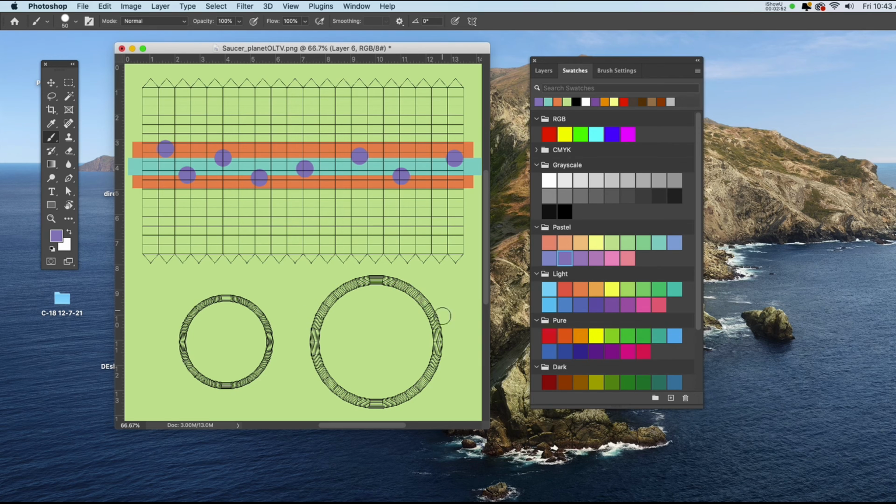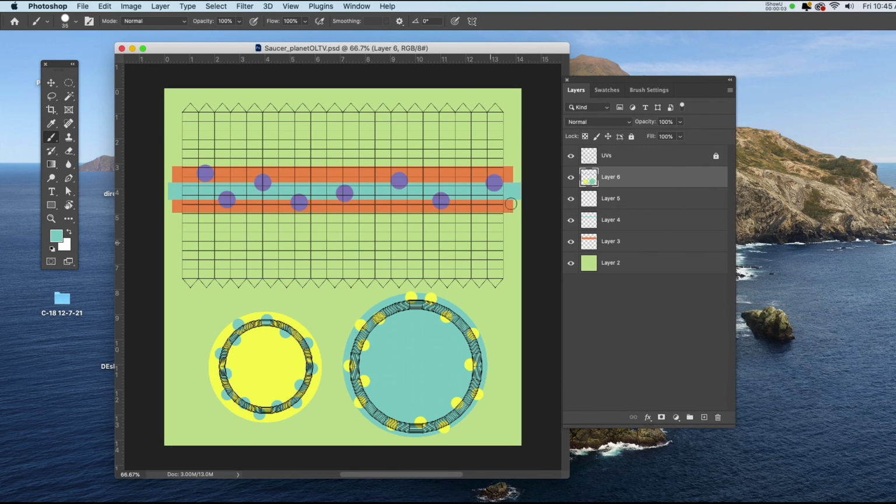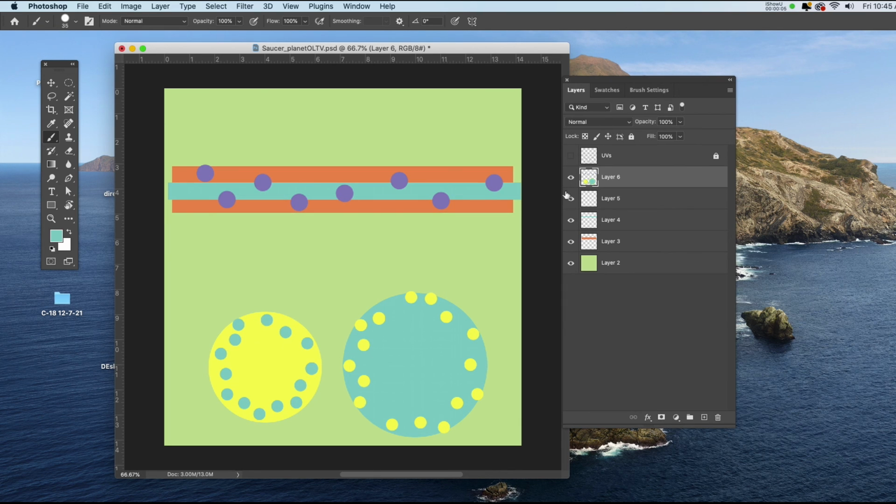Now I'm going to put a design on the rings, and when we return, we'll apply it to our model in Maya. I've completed my texture map for my planet, so I'm going to turn off the UV map, and I'm going to save, and now I'm going to go into Maya.